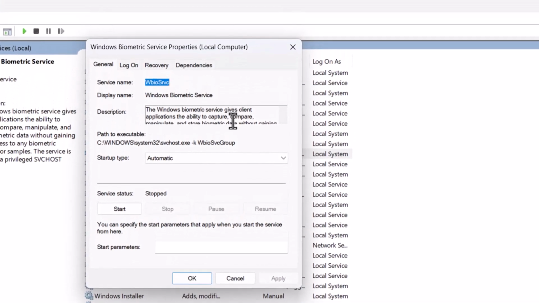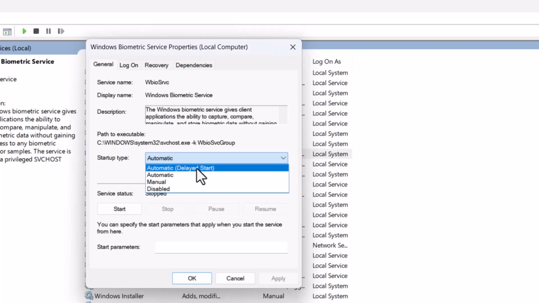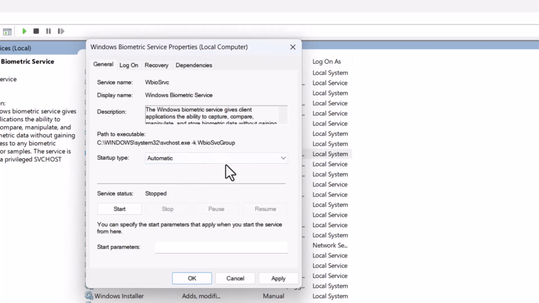Step 4, set the startup type to automatic. This makes sure the service starts every time your computer boots, so your biometric login always works.